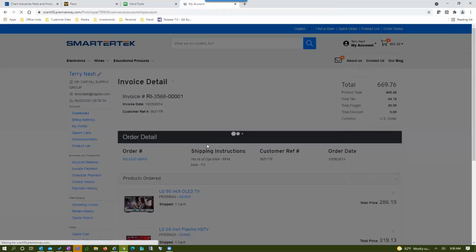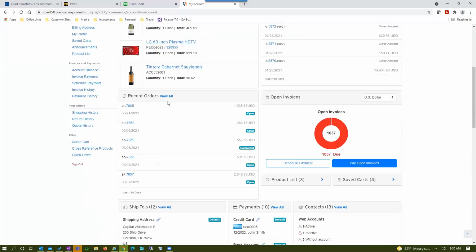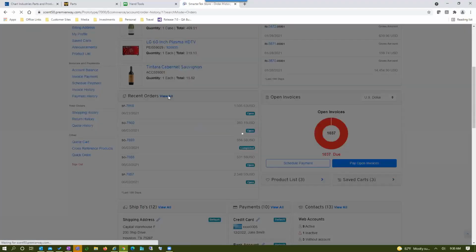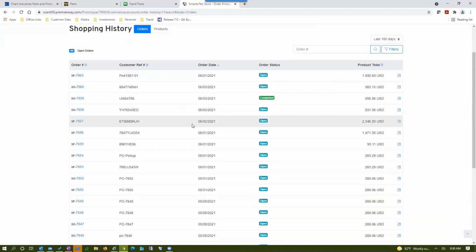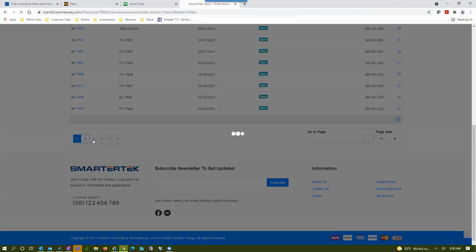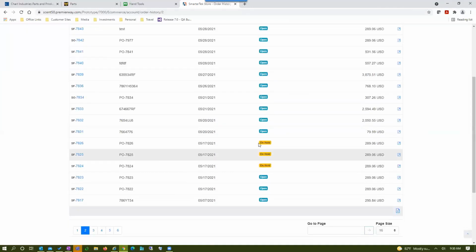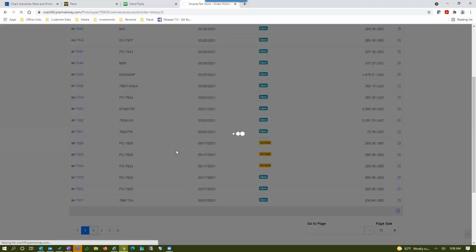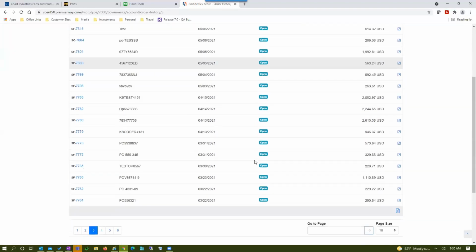Other capabilities that a user has is a complete shopping history or order history, where the customer can drill in and see all of their orders, which ones are complete, which ones are still open. They can filter through the various pages of orders. If there's an order on hold, we can let them know that it's on hold so that they can call in and work with you to figure out why it is on hold.